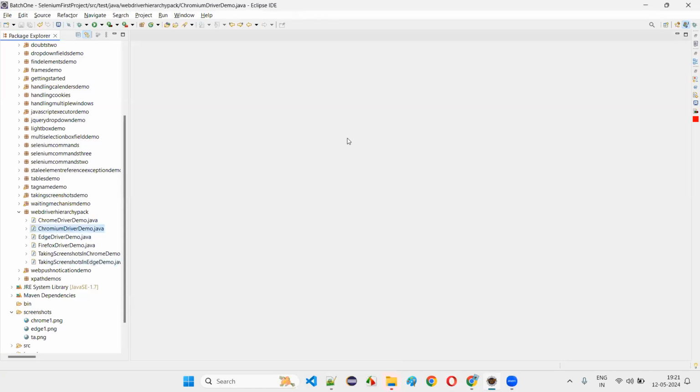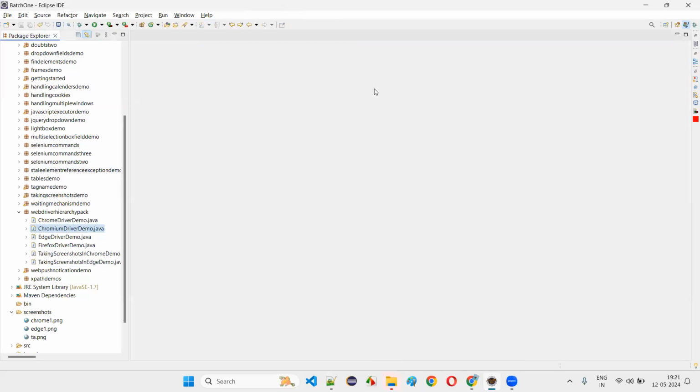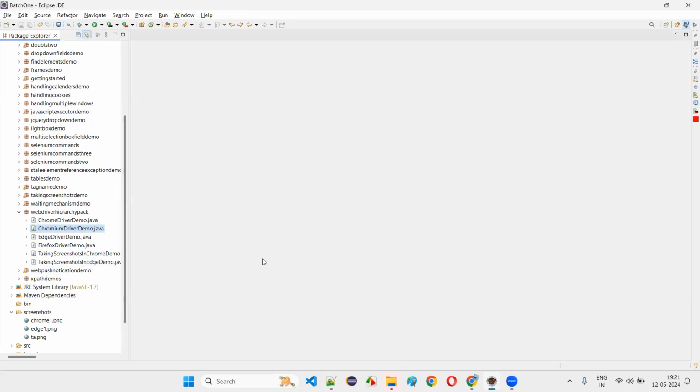Chromium driver also we can see. Where is Chromium driver? It will be almost same, guys. There is nothing much different. Chromium driver also can take the screenshot, because Chromium driver also is a child class. So we'll go with the Firefox driver because we don't use Chromium driver in real time much. I'm not explaining that. Firefox driver I'll show you for now.